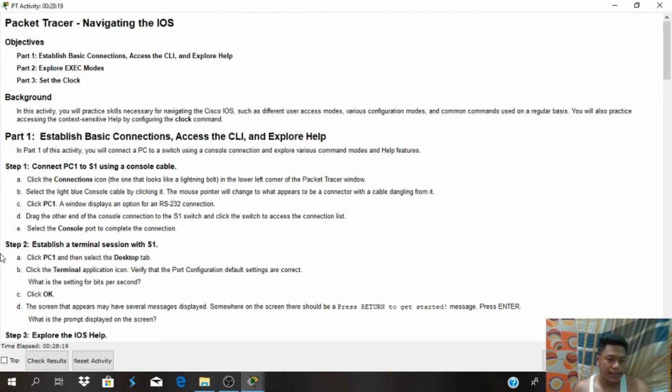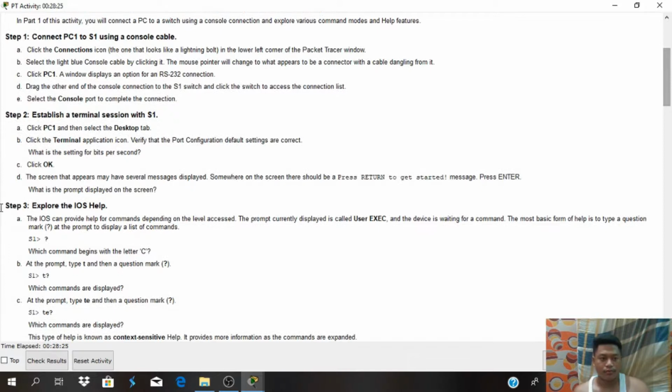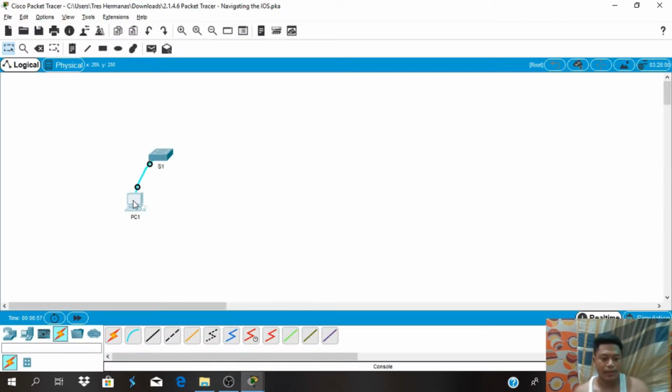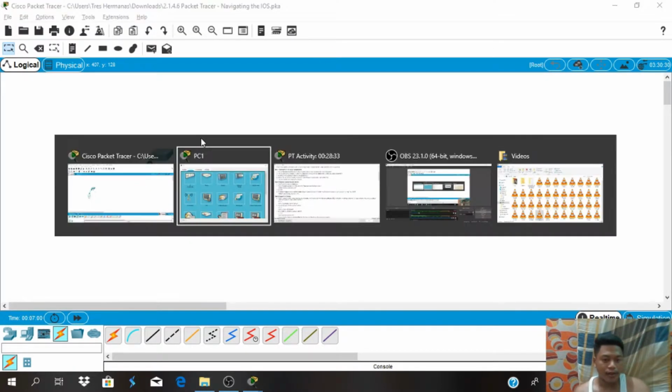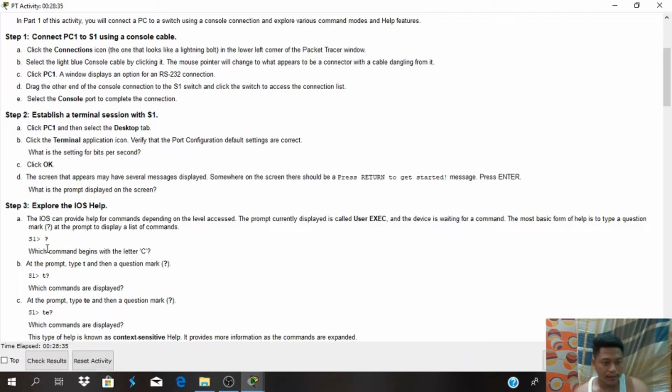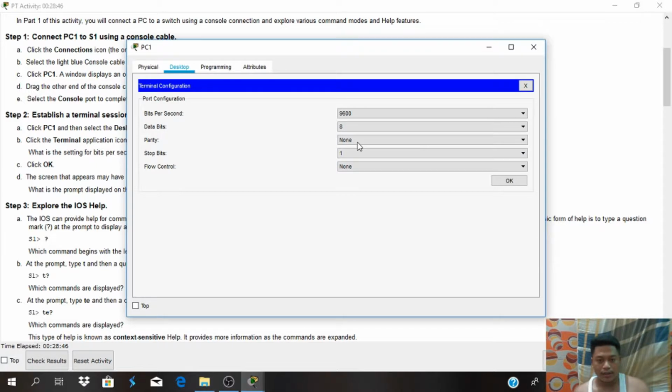Step 2 is to establish a terminal session with Switch1. Click PC1 and then select the Desktop tab. After that, click the Terminal application icon. Verify that the port configuration default settings are correct. Yes, okay, it is correct.